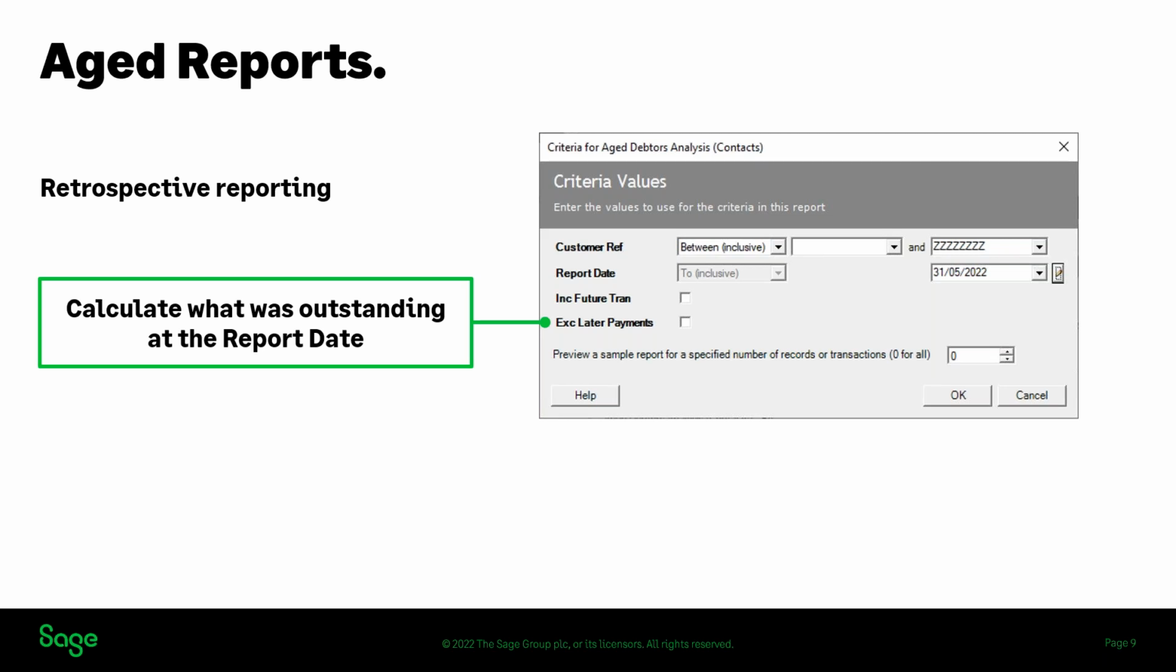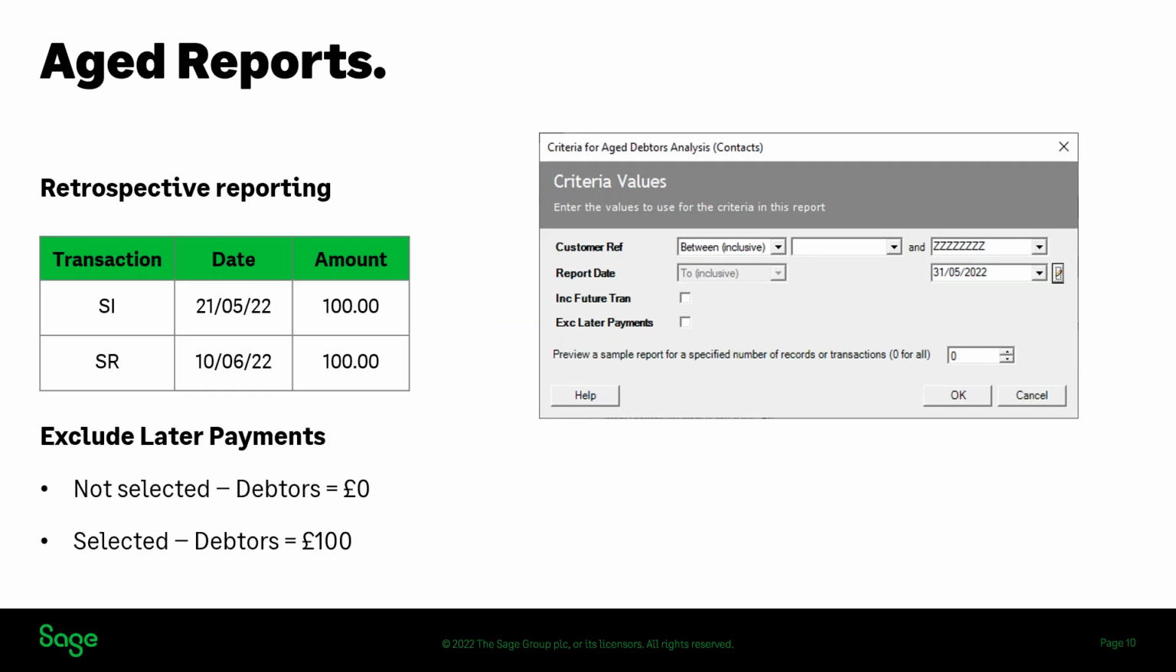So if I'm trying to run this report, and let's say I've run a trial balance or a balance sheet, and I've got a total debtors figure, for instance, and I'm trying to work out, right, well, I've got that total debtors figure, but I need a list of what was outstanding at that point in time. And it's just simply a case of setting your date back and ticking the box to exclude later payments. Now, what that exclude later payments option will do, and I should have an example on the next slide, is a very simple example as well.